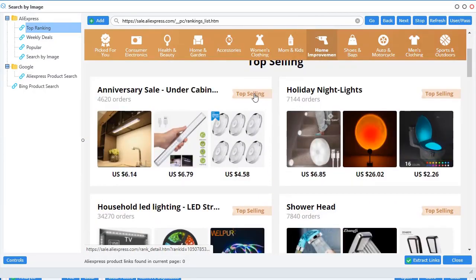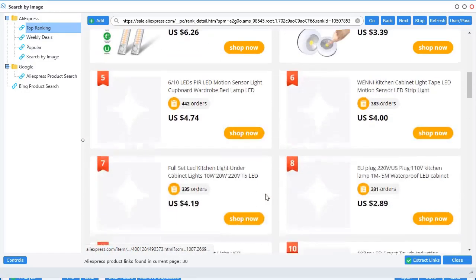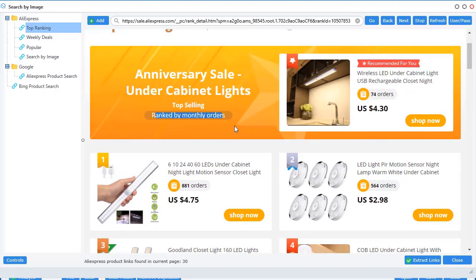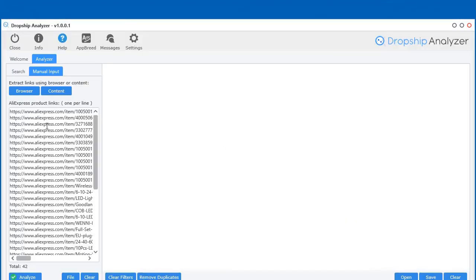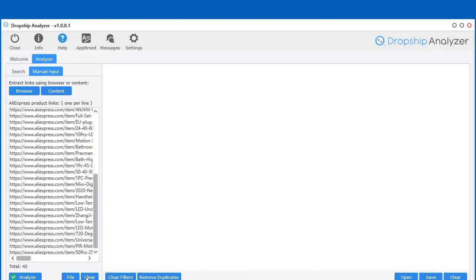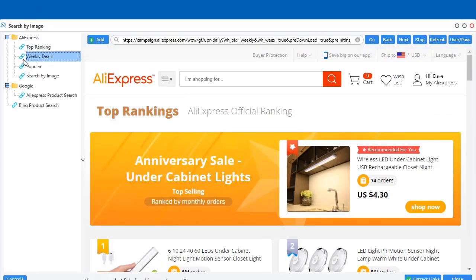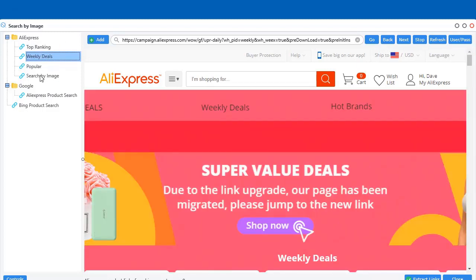So all you have to do is just click on here, top selling, and it gives you the top 10 top selling products based on monthly orders. And guess what? You can get all 30 of them right now. Boom. Just like that, we added them in here, and now we can go and research those products. It's pretty awesome, right? I also have weekly deals bookmarked here as well. Of course, you can come in here and edit any of these bookmarks, delete them, do whatever you want. It's like any other bookmarks in a web browser.